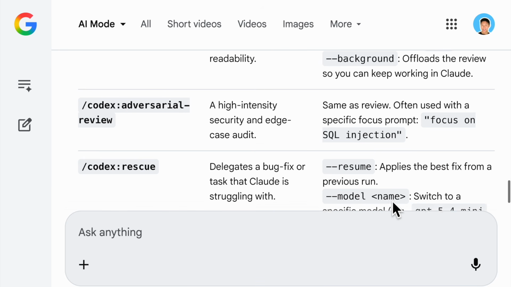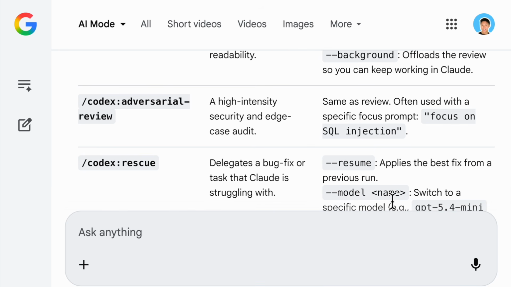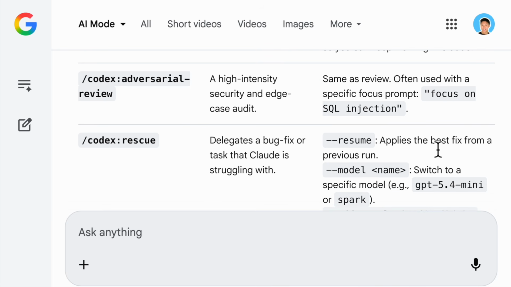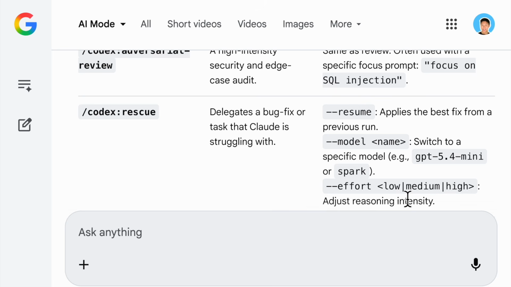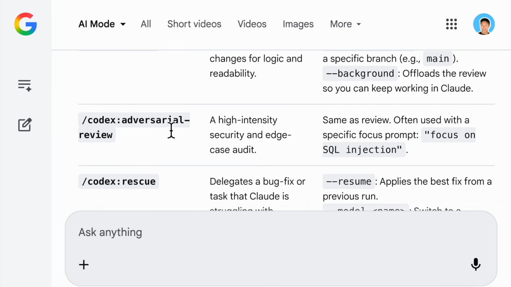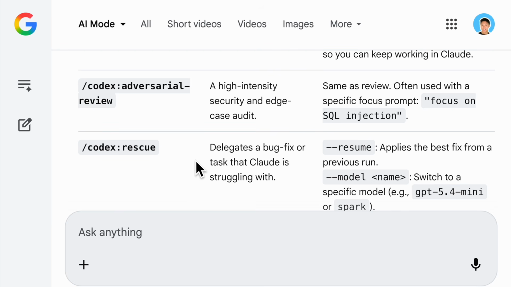And we also have rescue. Let's say Claude Code is struggling to fix a bug. You can delegate this to Codex. It delegates a code fix task, or any task that Claude is struggling with, to Codex, and Codex is going to apply that. Some of the flags you can run, for example, are resume, to apply the best fix from the previous one, or you can specify the model, like GPT 5.5, or the effort, high or medium, stuff like this. So just to recap, we can review, we can do the full audit for edge cases, and we can also fix things using Codex.